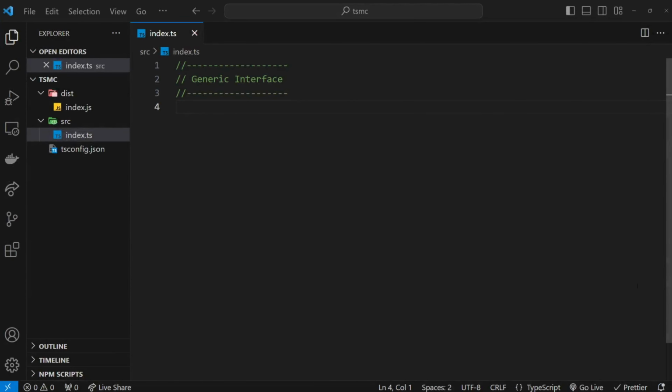Okay then, so now hopefully you're beginning to understand the basics of how generic functions work in TypeScript. But it's not only functions that can be generic. You can also make generic type aliases, generic interfaces, and generic classes. So in this lesson, we're going to take a quick look at generic interfaces.